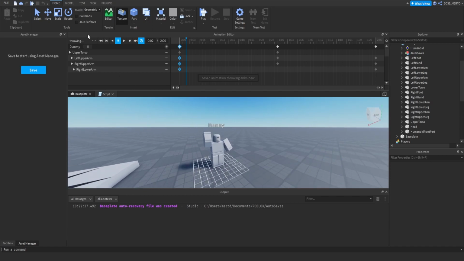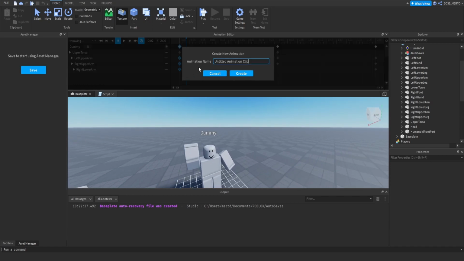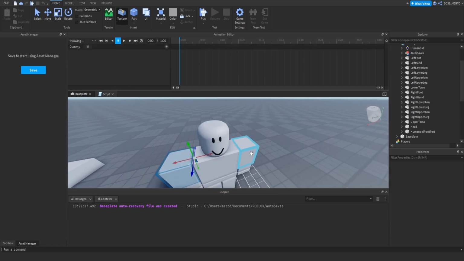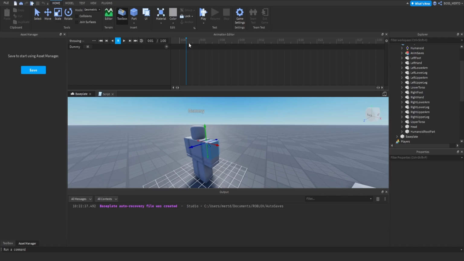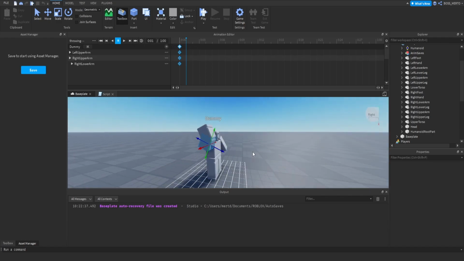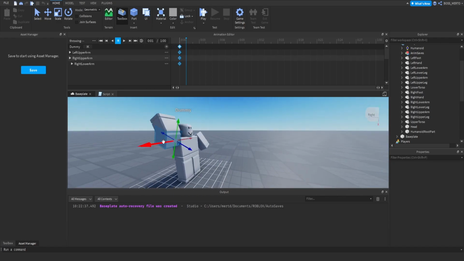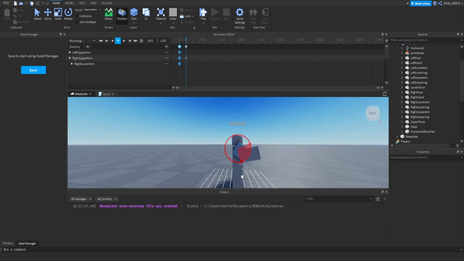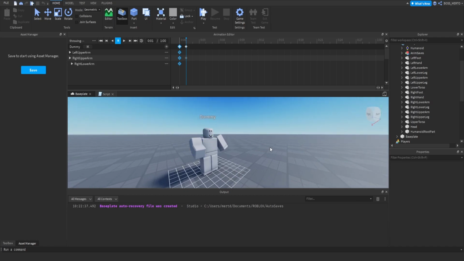I called it throwing MM2, I don't know why I called it that way. Never mind, throwing actually. Okay, now let's create this throw. We are starting off with this position, and then we just have to rotate this arm down so we have some kind of throwing movement.